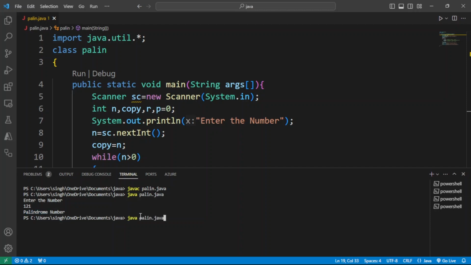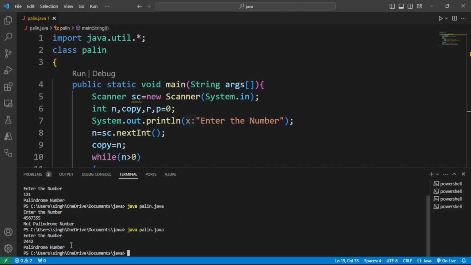Let's check it once again for another number. Now let's assume I input 5356 or a larger number and then press enter. Not a palindrome number. Let's take one more example. If I input 2442 and press enter, it's a palindrome number.